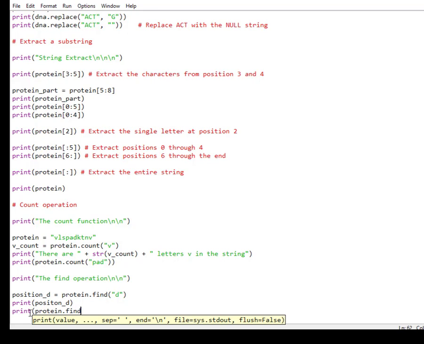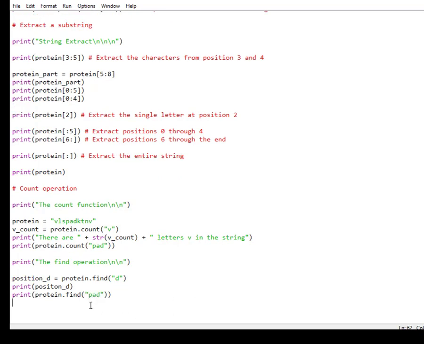And you can look for multiple letters. Okay, so let's look for pad. Then close parentheses. So this will print out the position where the string begins. In this case, we have 3 letters that we're looking for. So what position does it return? It returns the position of that first one, the P. So that's what it's going to print out.